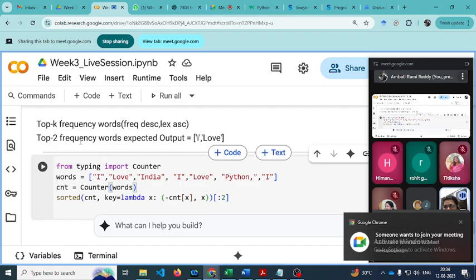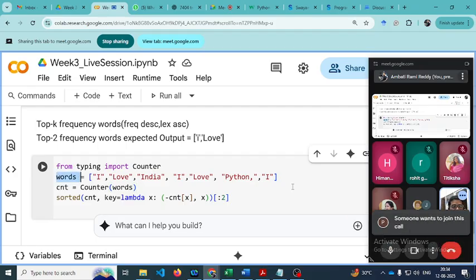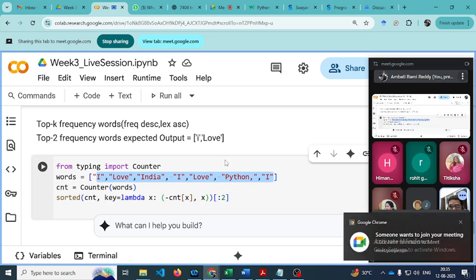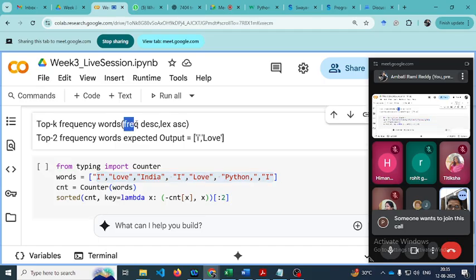I think you understand this top k frequency words. You have a words list. I am explaining one more time, you just follow this one. Top k frequency words. As of now, I am considering top 2 frequency words. Frequency means you need to count the number of times a particular word occurred in this words list. So if you count this list, I occurred 3 times, love occurred 2 times, India 1 time, and Python 1 time. So the condition I gave is, whenever you have the frequency of words like this, you need to print those words.